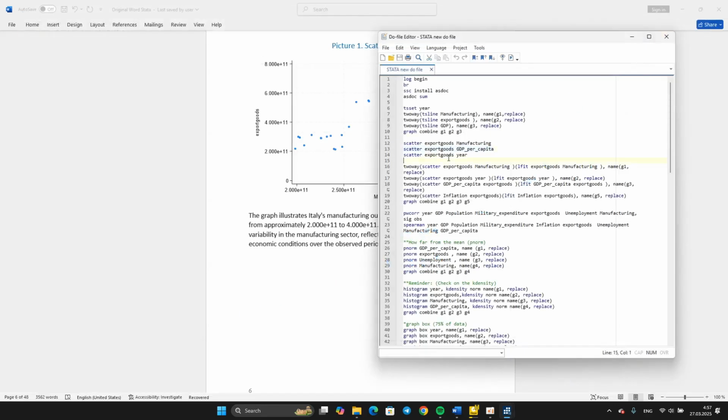Well, I don't think we should look at it because we have seen it in this line. This line, export goods, is showing the same thing as the scatter plot. So I don't think there is a need for drawing that graph.